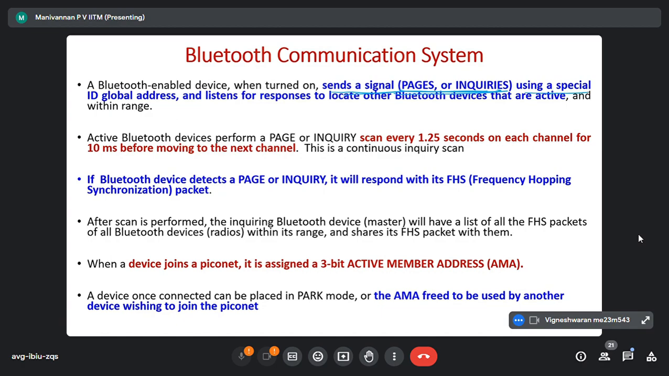Using a special global ID, it listens to responses to locate other Bluetooth devices that are active nearby. Correct? But for example, my daughter is sitting next to me in the car. She also has a Bluetooth. She enabled her Bluetooth, and my music system Bluetooth is also enabled. When I switch on my cell phone Bluetooth, it says there are two Bluetooth devices. Correct? Because it sends a page and asks whether there is any Bluetooth nearby. I will receive two Bluetooth devices. One is the music system, the other is my daughter's phone. I can select which one to connect.